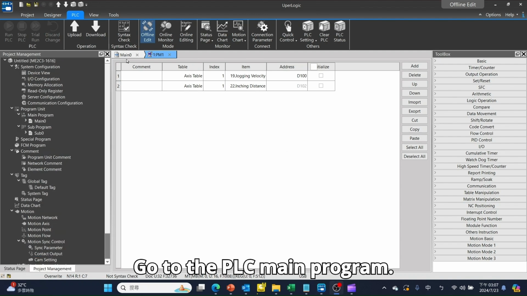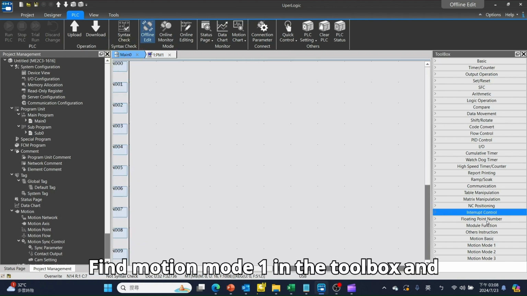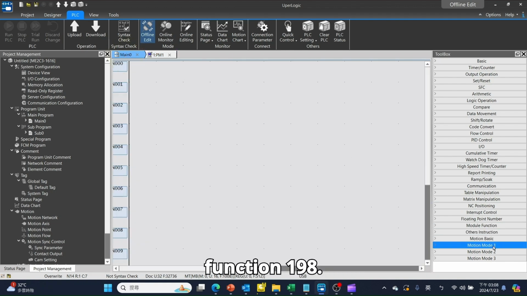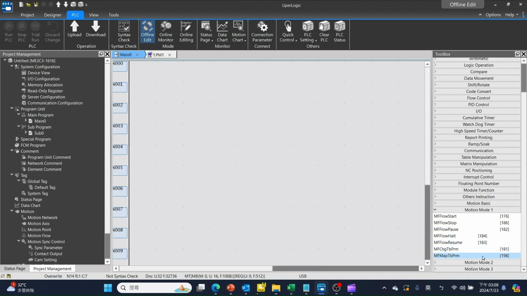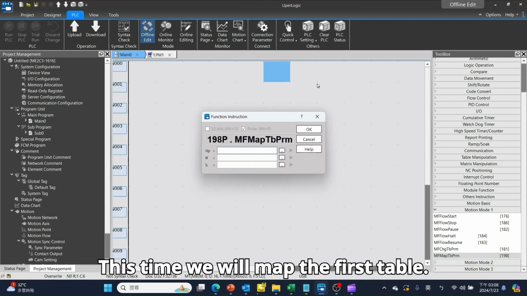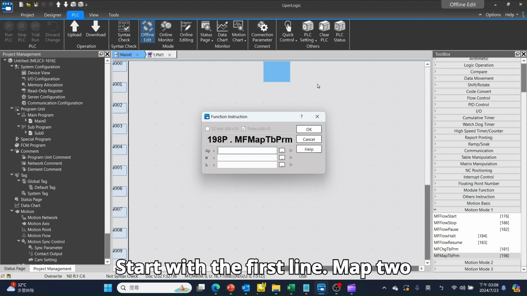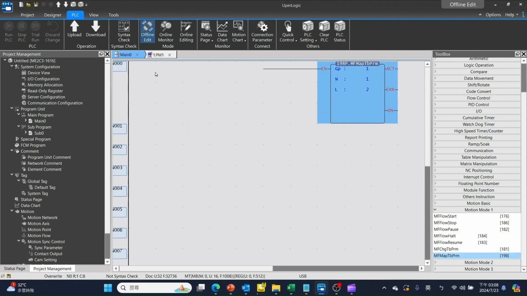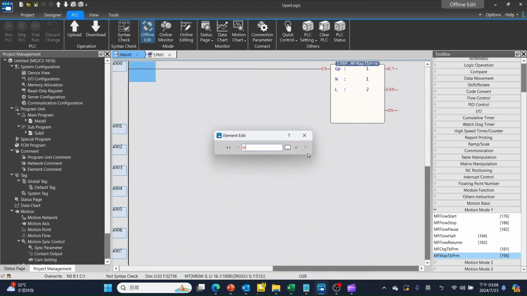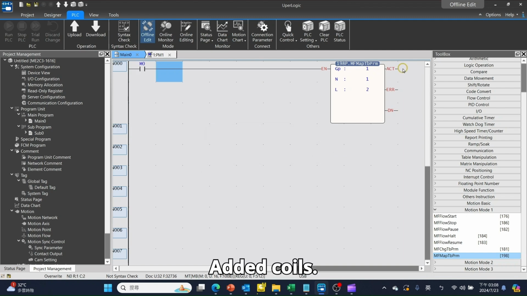Go to the PLC main program. Find Motion Mode 1 in the toolbox and function 198. This time we will map the first table. Start with the first line. Map two lines. Enter 1, 1, 2. Add a new A contact. Add coils.